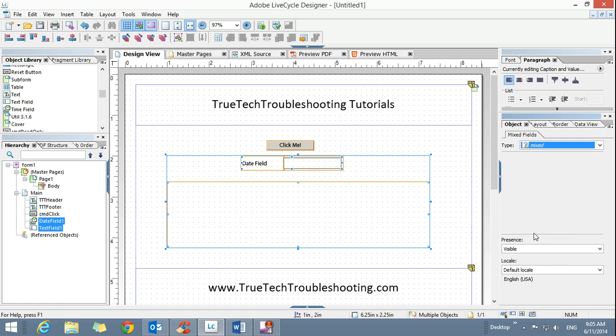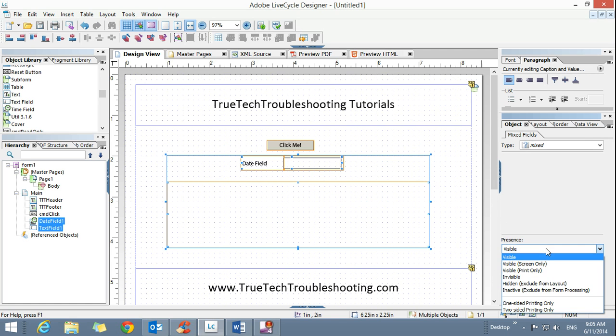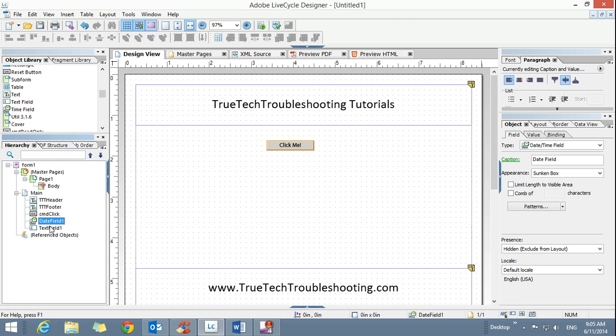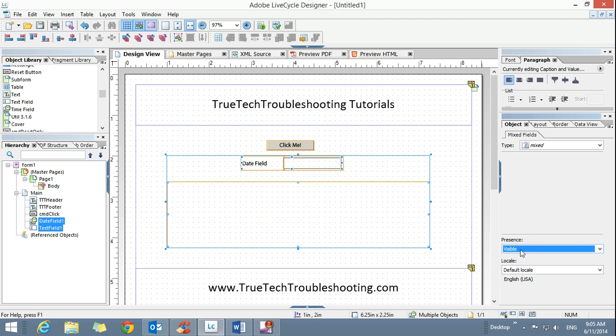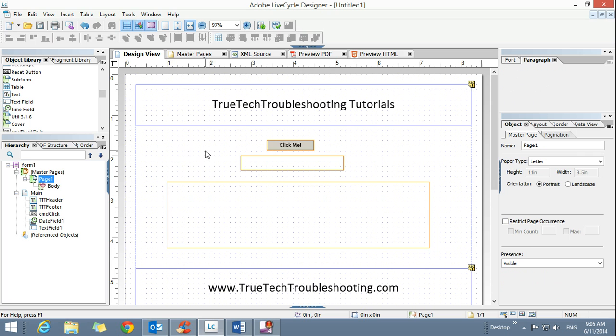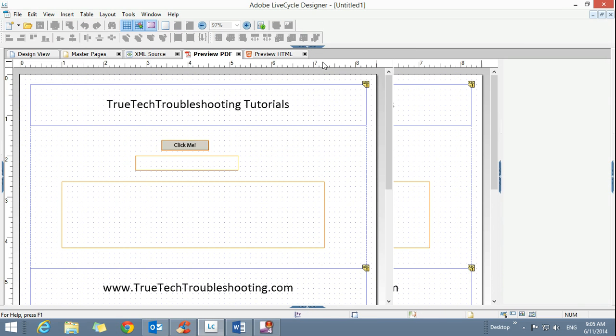And so under Object tab, I need to go to Presence and Hidden. So what I did is I clicked and dragged, drew a square around the two objects. You could also just go to the hierarchy and select both of them by touching the Shift button and left-clicking on both. And we've changed their Presence, which is under the Object tab, to Hidden. And some people might ask, what's the difference between invisible and hidden? Invisible, in your design view, you still see these outer borders. And then in your preview mode, you see nothing.